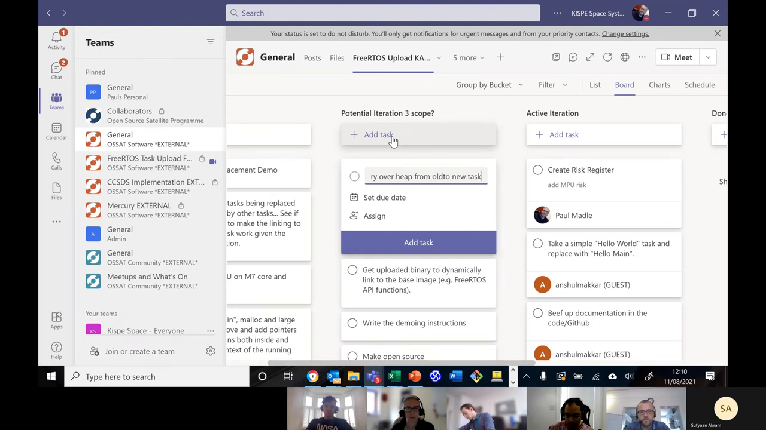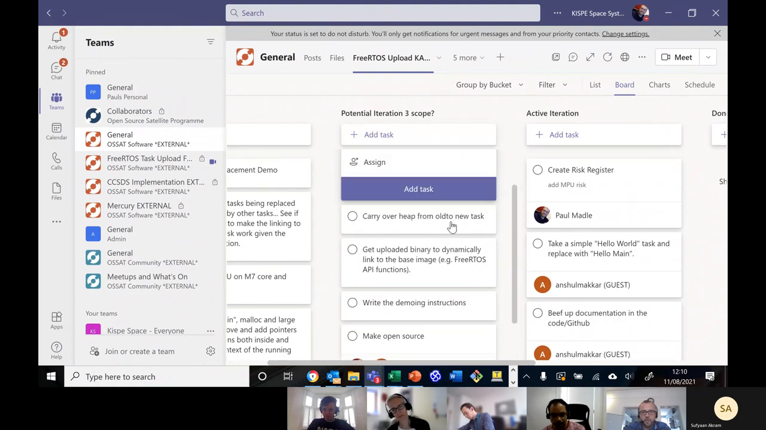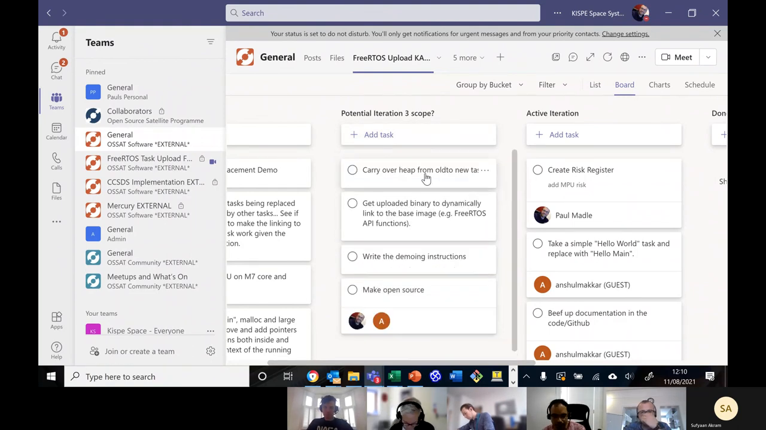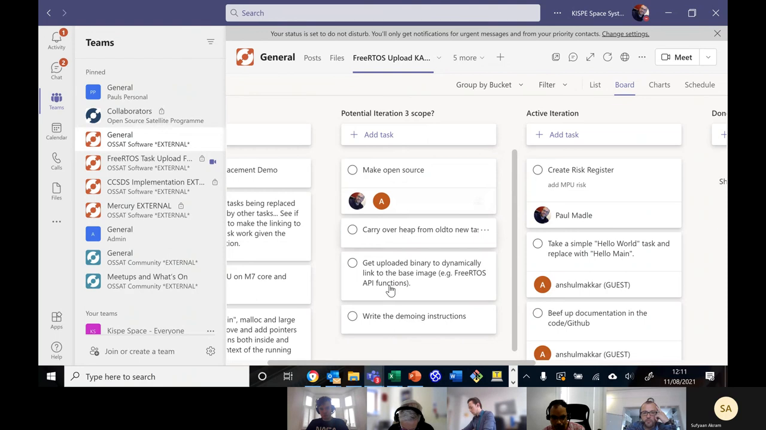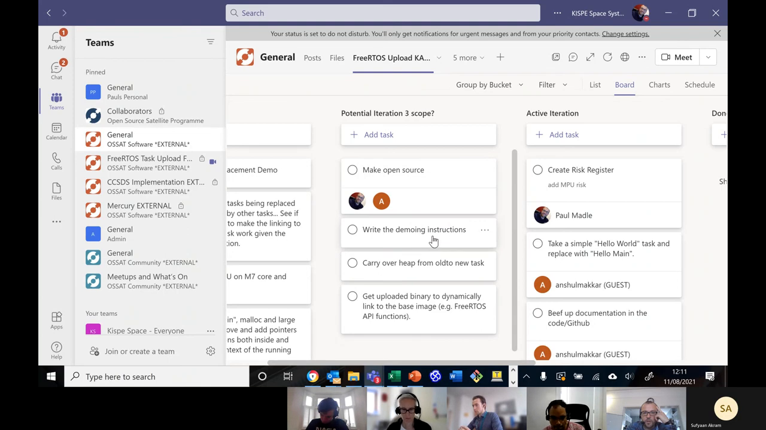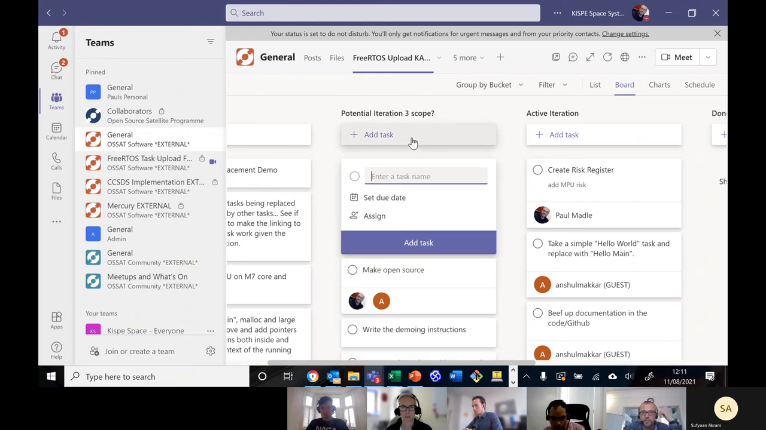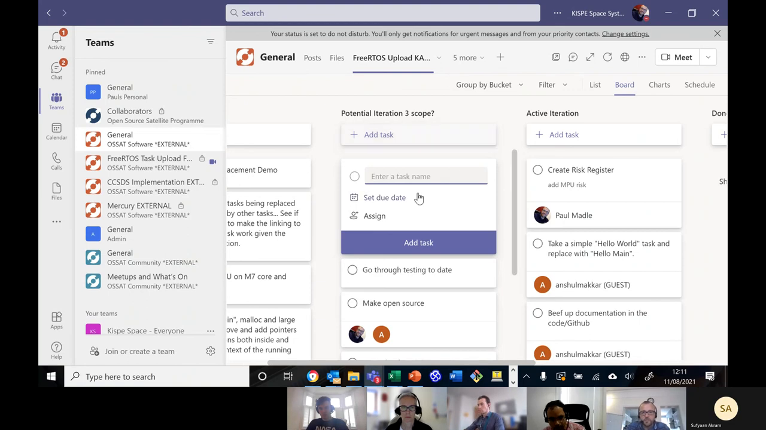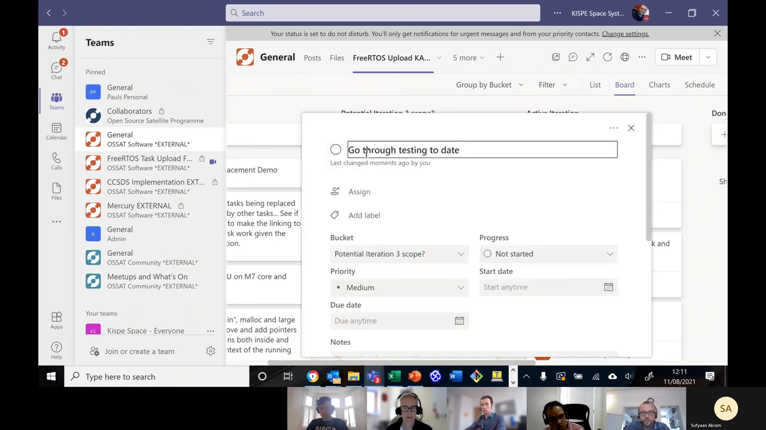Okay, so that's a simple heap, but yeah, that's the thing. I don't know. Maybe what we could do is open source what we have, including some instructions on how to demo it. And that's the sort of high priority. And at that point, tag it. And there's probably another action to go through testing. What Andrew's saying, that's probably right.